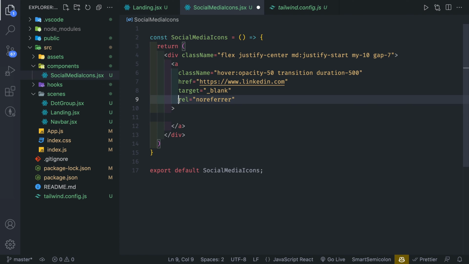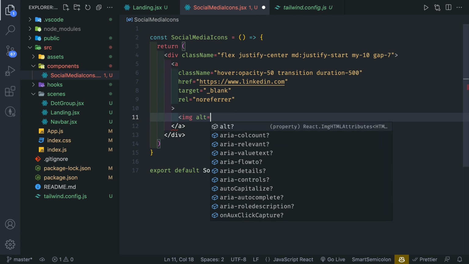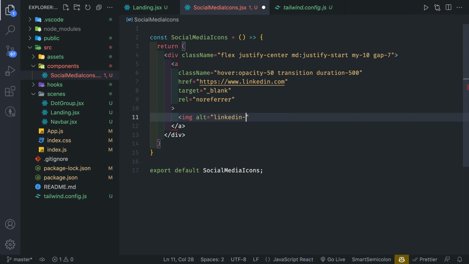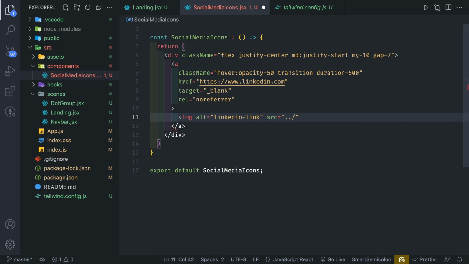So this allows us to have no bugs or no issues with older browsers. If you don't have this and you're using target blank, you're going to cause potential security issues for older browsers. And so we're going to go image, and we're going to say alt of linked in link, and give it a source of /assets/linked in.png. And we're going to close that, and that's our first link.